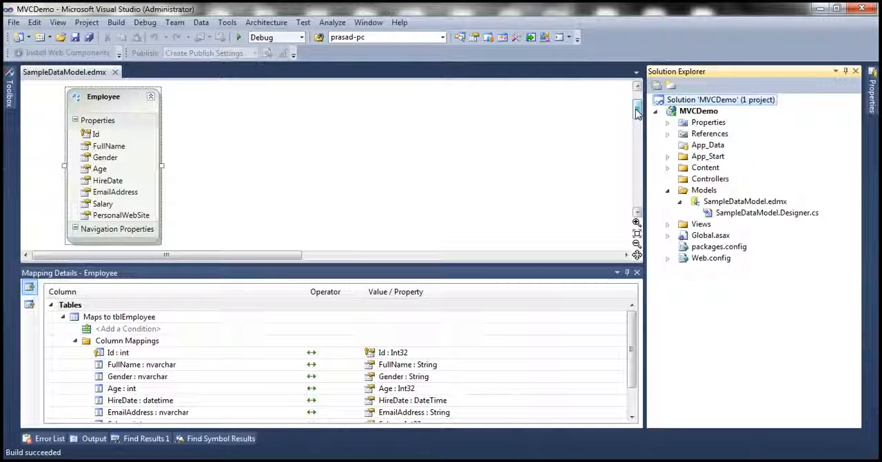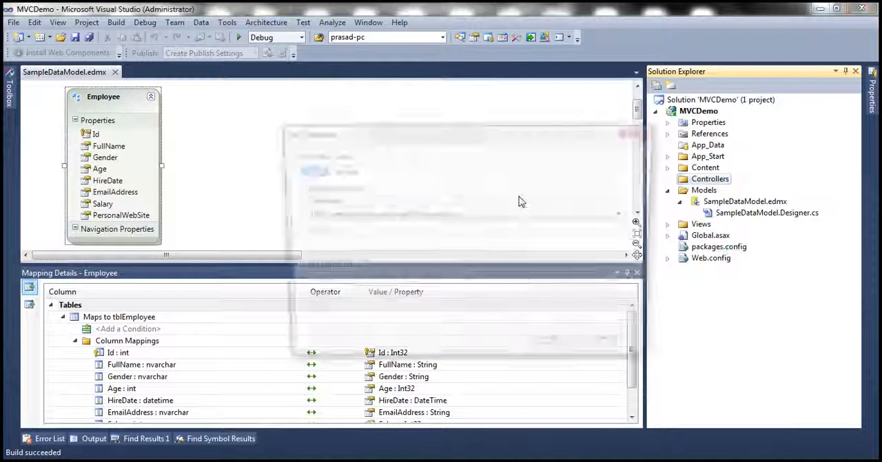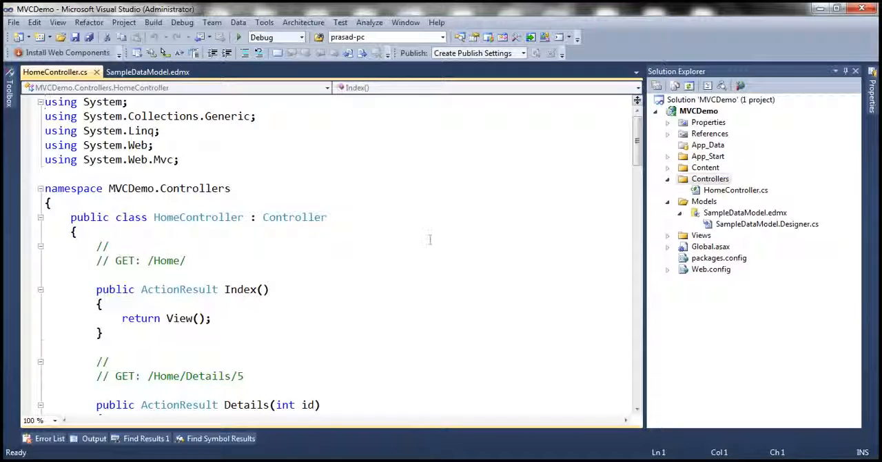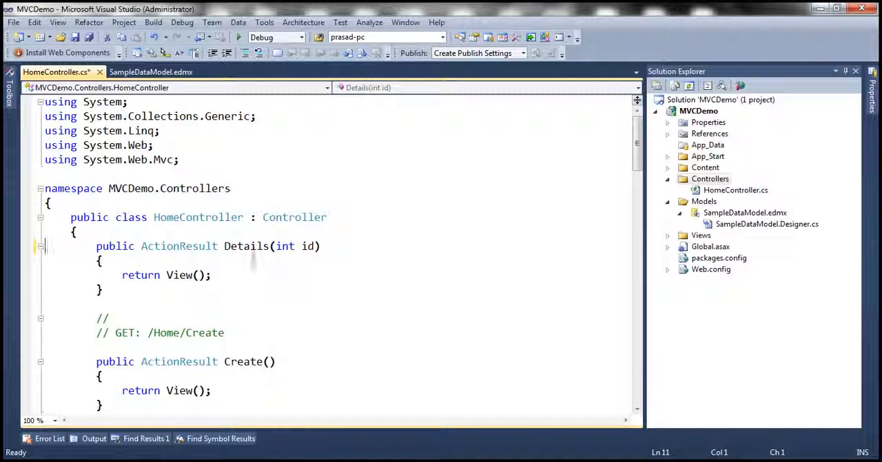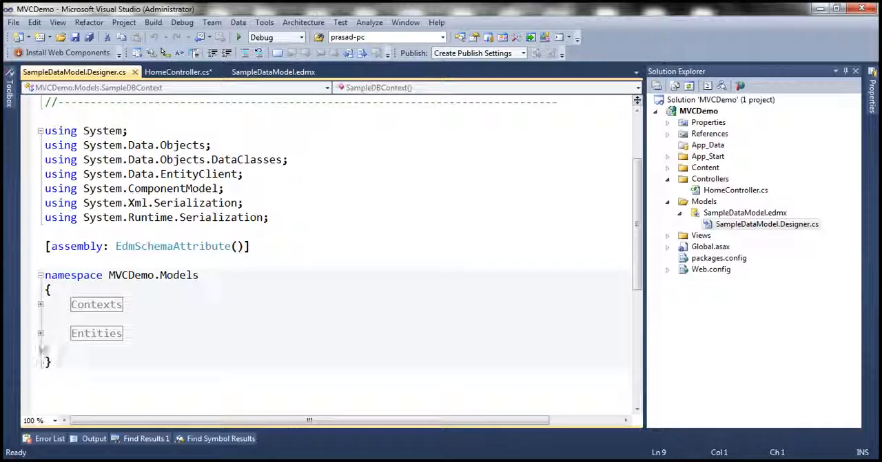And at this point, let's go ahead and add home controller, and let's select MVC controller with empty read-write actions as the template. Click add. And now we are interested in implementing details action method. So we pass an employee ID. This method is going to retrieve the employee from the database, and then it's going to pass that employee object to the view.